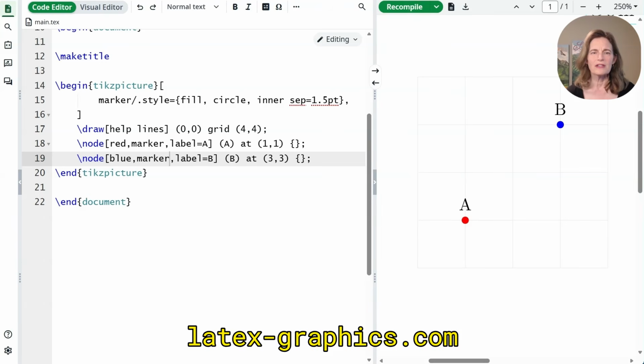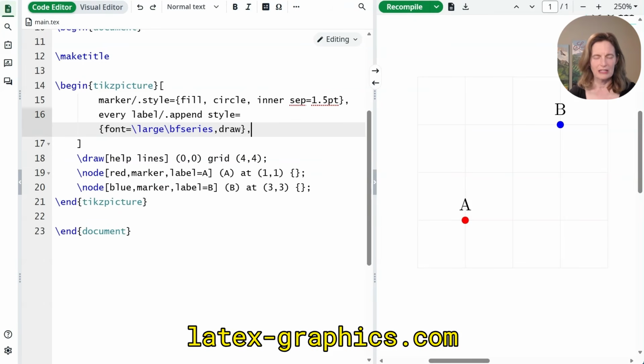You can control the style of these labels via the every label style. Let me change these labels to be large, bold, and drawn with a box. Now we've changed the style of those labels. By default, the label goes above the node. Most of the time, this will be fine. If you want to change this, you can actually put a position before the text label separated by a colon.